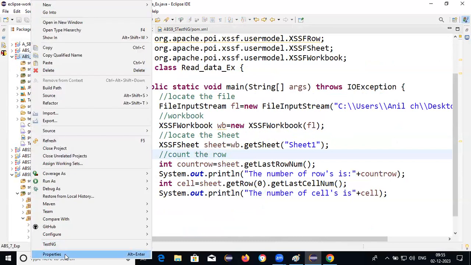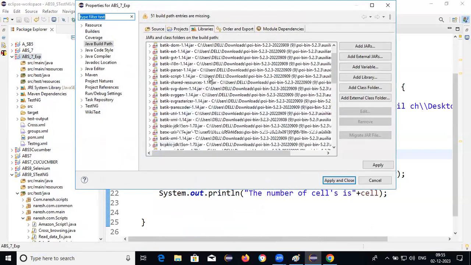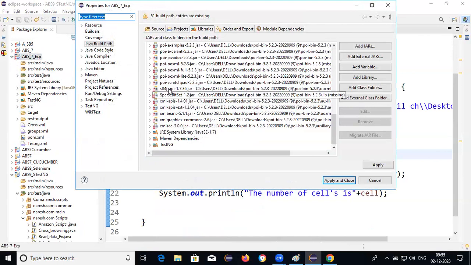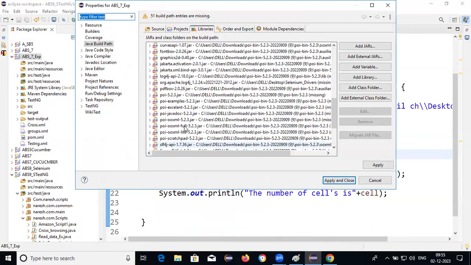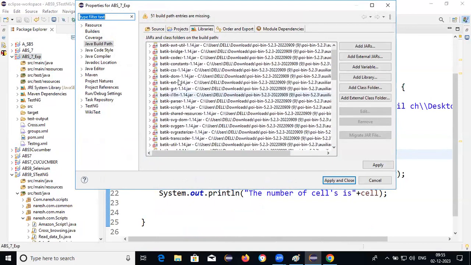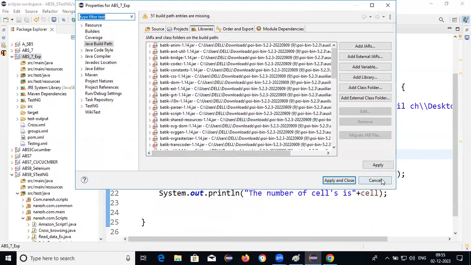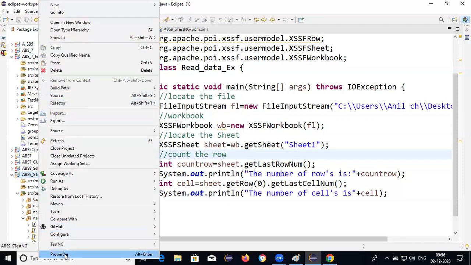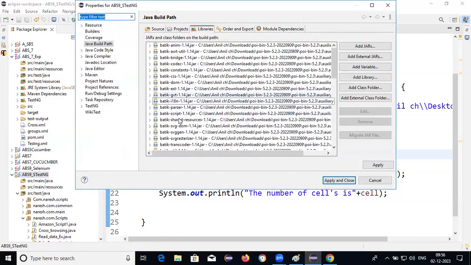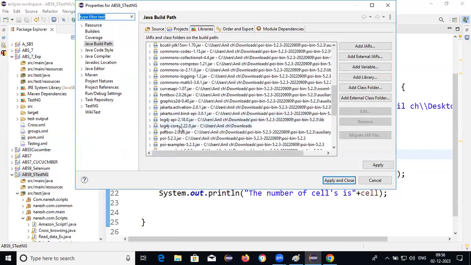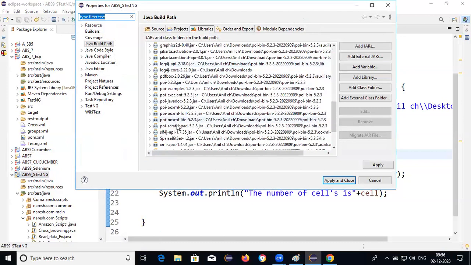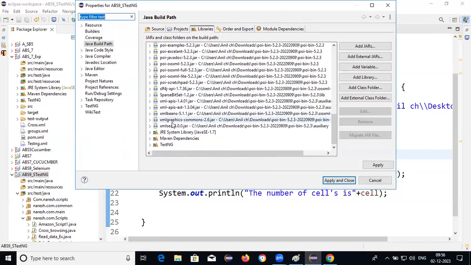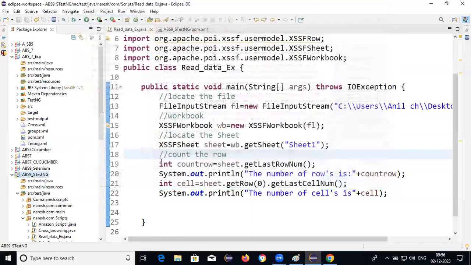Right click on this project. SLF4J, log4j. Okay. SLF4J, log4j is available. SLF4J also is available.